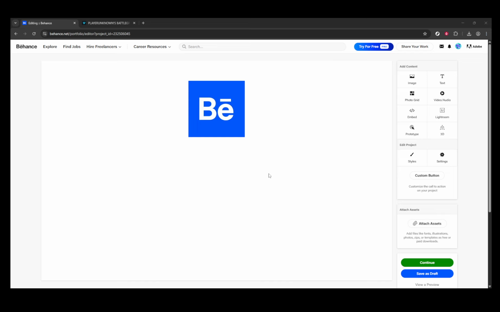Let's dive into how you can either set a new thumbnail for your project or update an existing one. To start, you need to have a project that you either want to create or open on Behance. Once you have your project open and you're satisfied with the content, that might be images or videos that you have added, it's time to deal with the thumbnail.